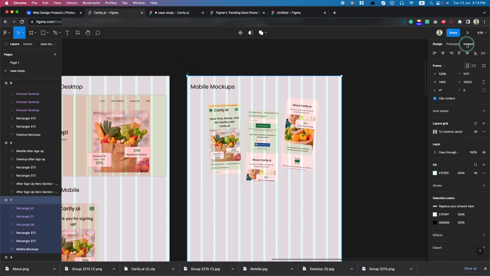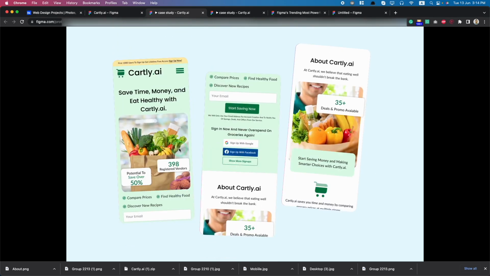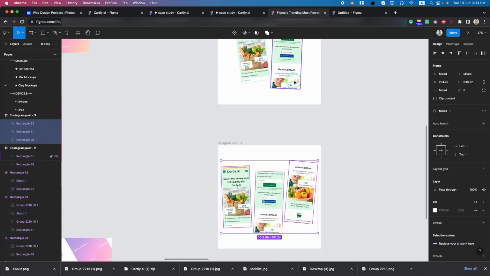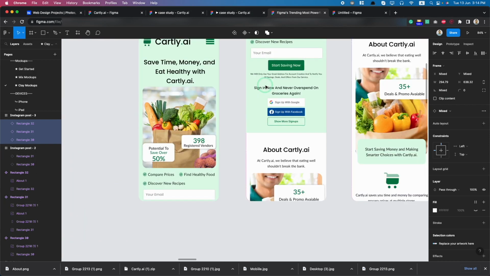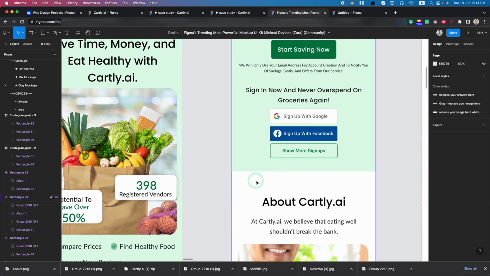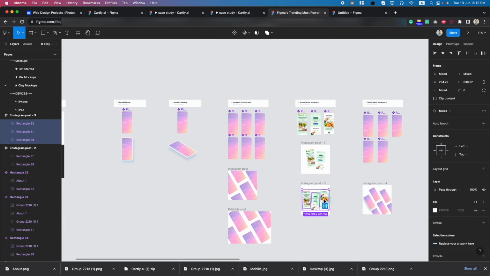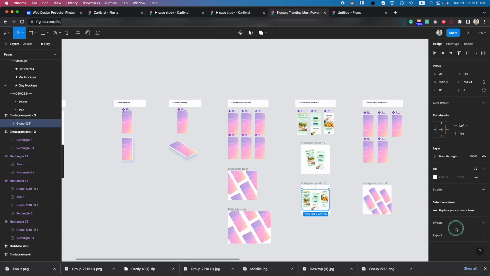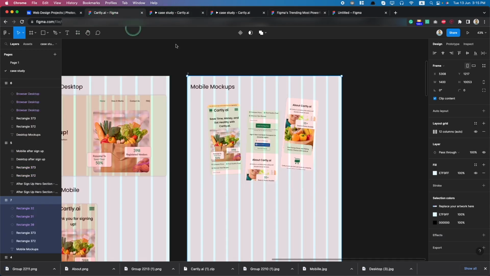Let's see the preview. Okay, not bad, but if we get it as PNG files, we can adjust the size. So select this one. Then I will select those three sections and make it a group. Then click on export and let's make it 2x and download it as a PNG file.